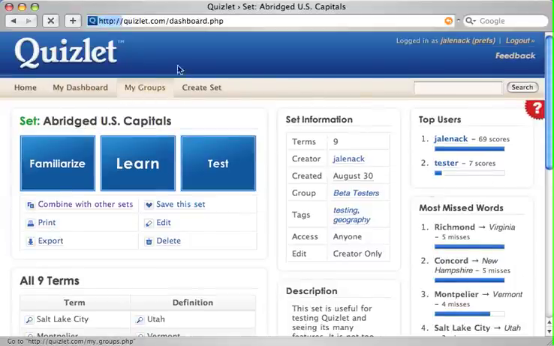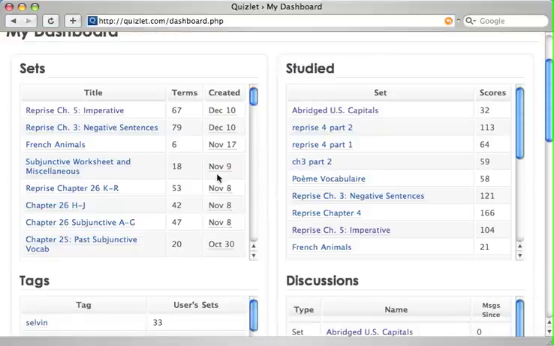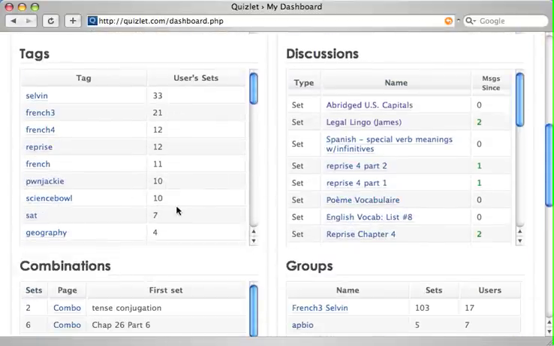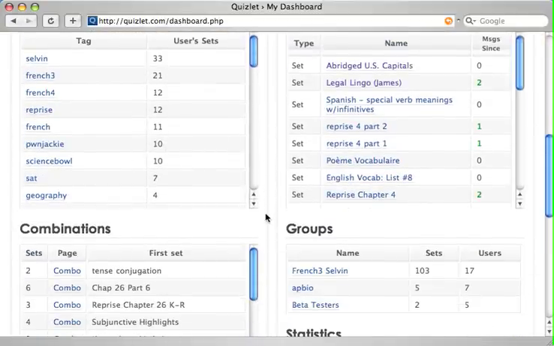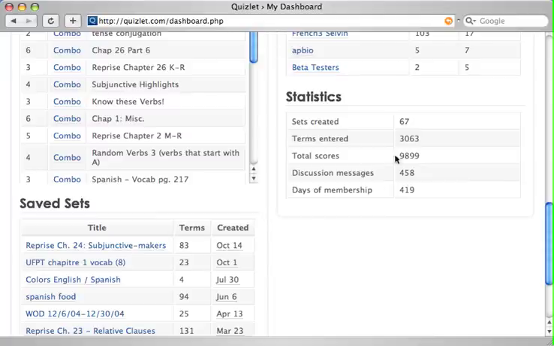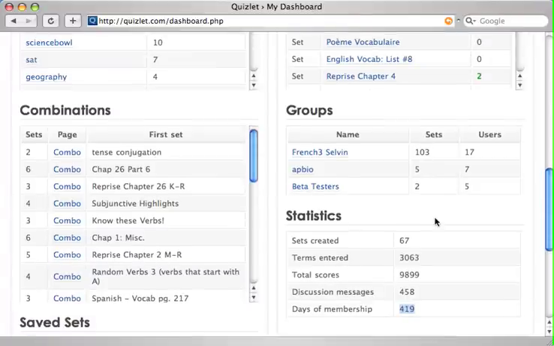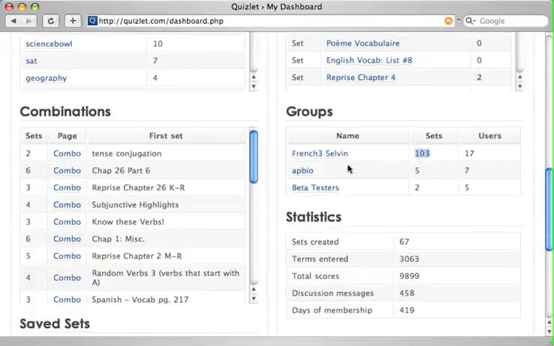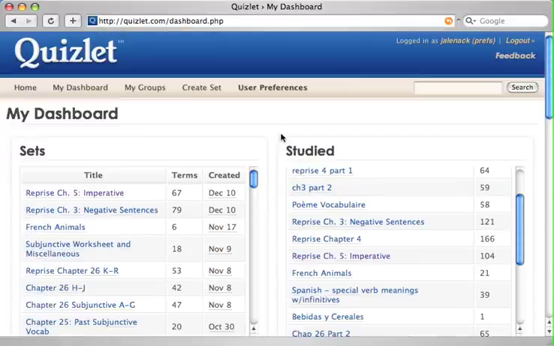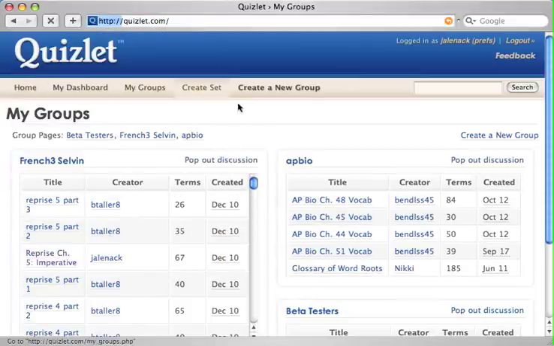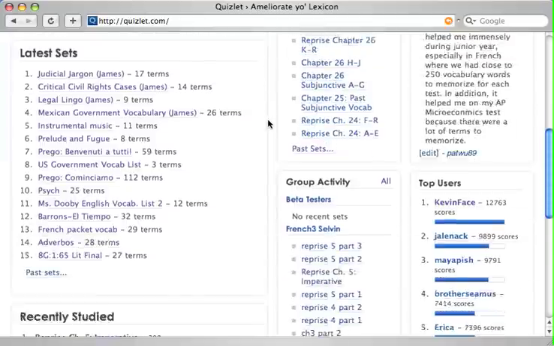There are a few more things like my dashboard, which shows you all the sets you've made, all the sets you've studied, the tags you've done, discussion you've been in, combinations, statistics, and here you can see I've been for almost 420 days, which is intense, and our group has created 103 sets for French class. You can see the groups you're in, and there are a few more things, but that's basically Quizlet.